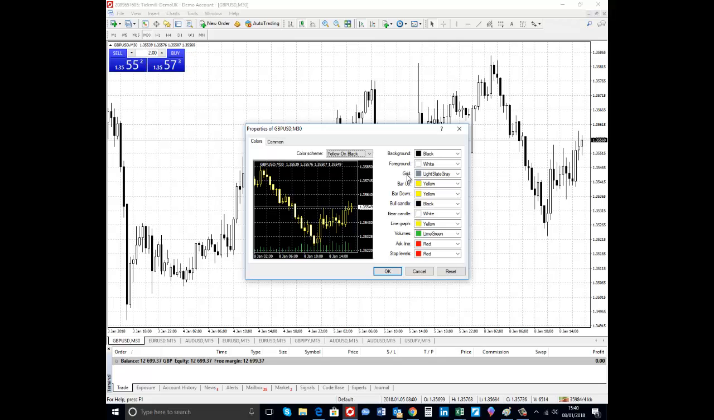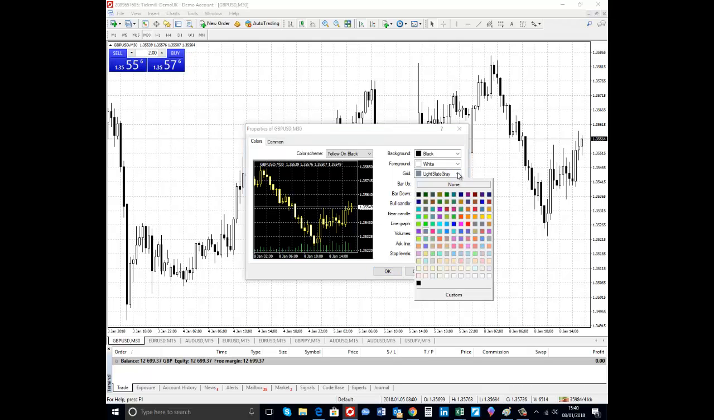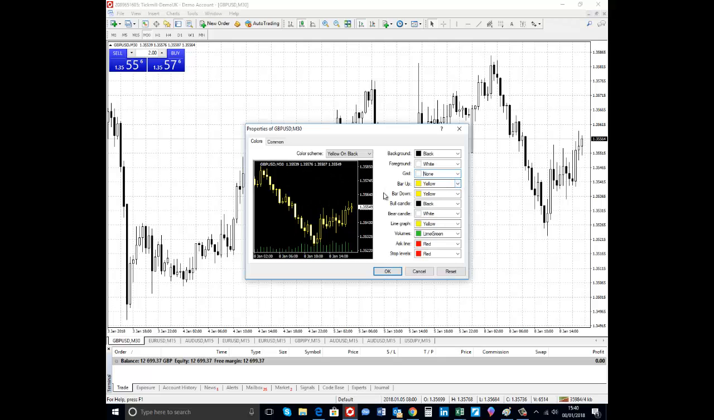Next thing is I go down to grid. The grid is what you see here. This is the grid. Some people like the grid. Personally, I do not, so I'll simply drop down the arrow and select none. And you can see here it shows me what it looks like so far.